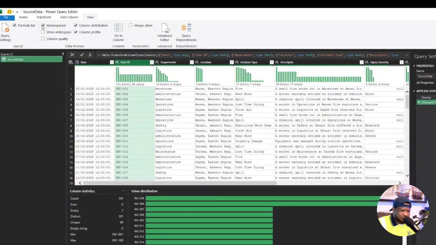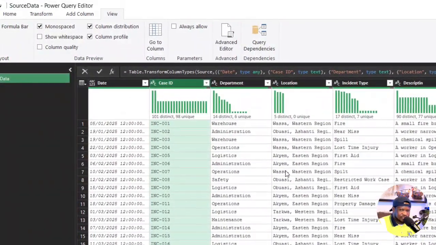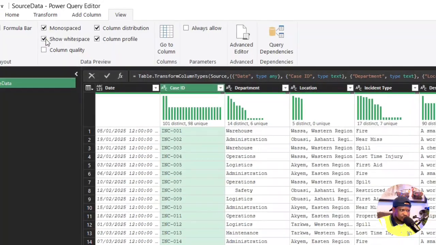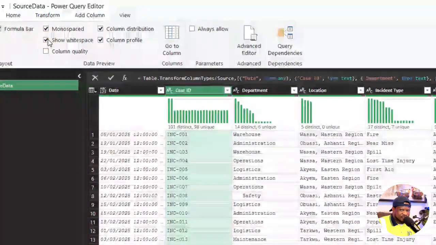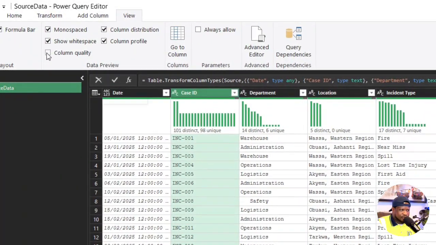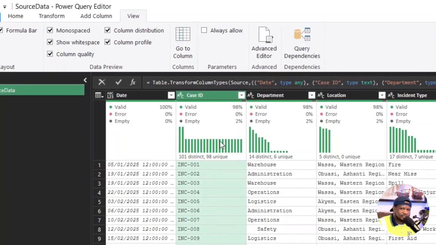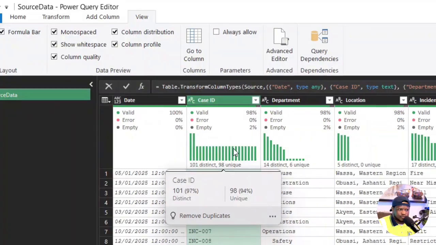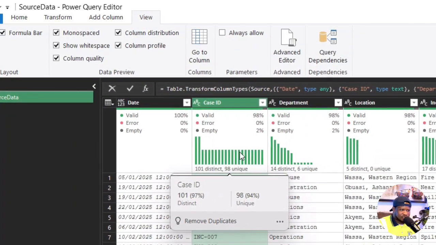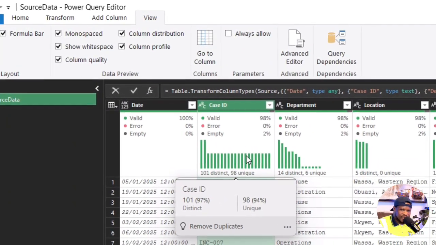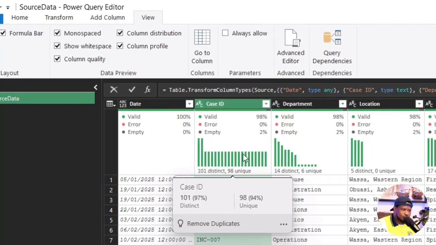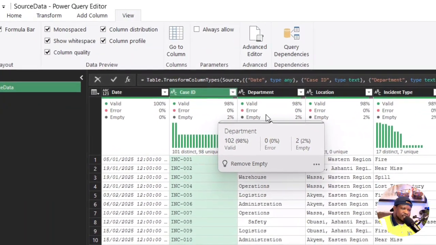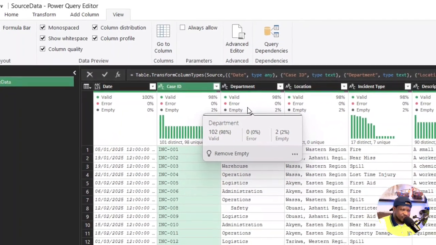We're going to check for monospace. What monospace does is that it changes the font so we can see clearly. And we have the white space, which helps us to see the spaces before and after the text. And we have the column quality. The column quality helps us to know the valid entries within the column. In terms of percentages, the valid percentage, the error percentage, and the empty percentage, the goal is that you want to have a 100% valid score, indicating that there's no error in the column and there's no space in the column.